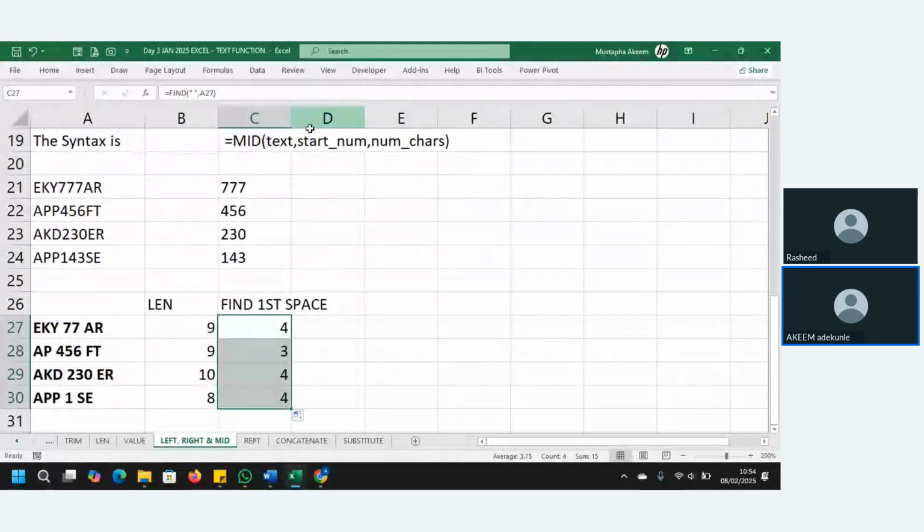Consider we need to know the start number, where we're starting from for each of them, and they are not the same. Now we're starting from the fourth number, but the fourth character will be the space here, right? So we can just say equal to this plus 1. Are you getting me now? Because what we looked for earlier is a space, and we don't need the space. We need the numbers there.